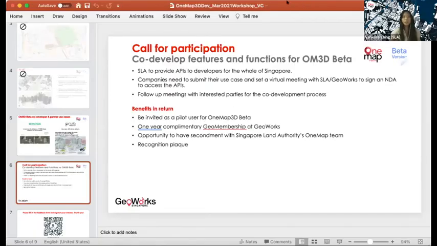All right, just to share the benefits and features of the program, again, I'll be open for your interest. If you would like to experience the APIs for OneMap3D beta, you can write into us, and you have to sign an NDA with us. After the signing of the NDA, we'll provide you the APIs, and you will also arrange a meeting with us so that you can briefly share with us for 5 minutes, very basic, about your company, as well as let us know your use case.